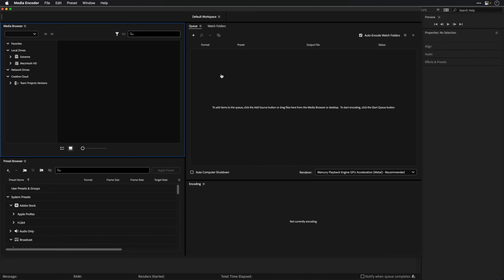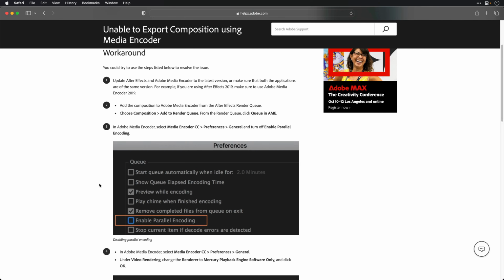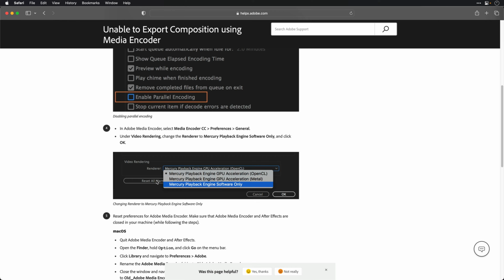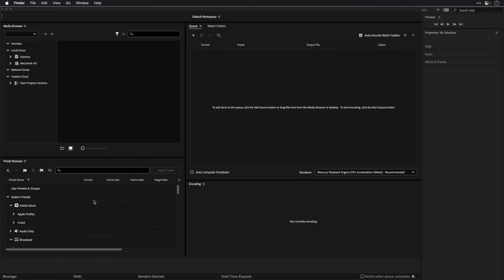Now, Adobe have a few suggestions, and I've included this link in the description. So they are saying that one workaround is to disable the parallel encoding. Another one is to change it from the GPU to the software-only Mercury playback engine. And there is also a suggestion to just remove the Adobe Media Encoder preferences, as well as to just reinstall the entire thing. And believe me that I did everything prior to recording this tutorial, and it didn't work. So let me show you what you can do.